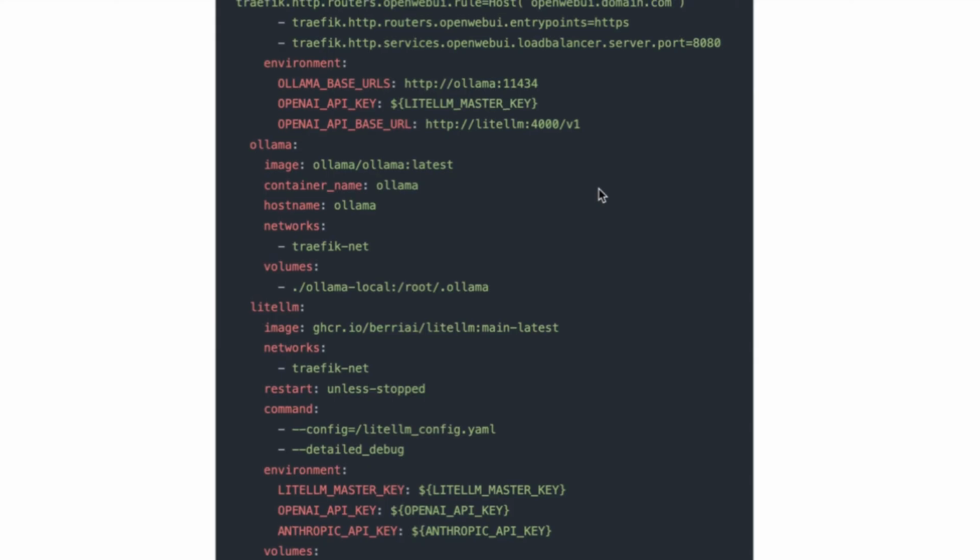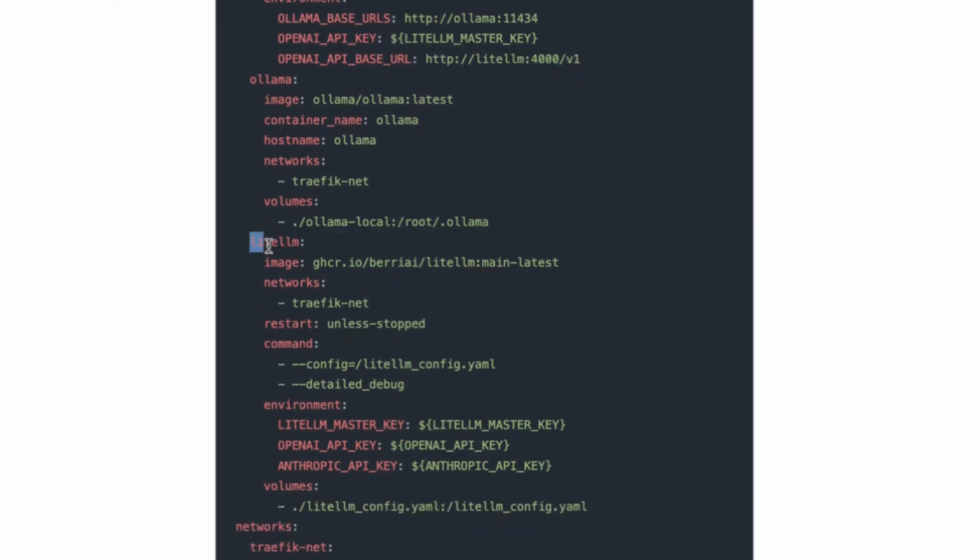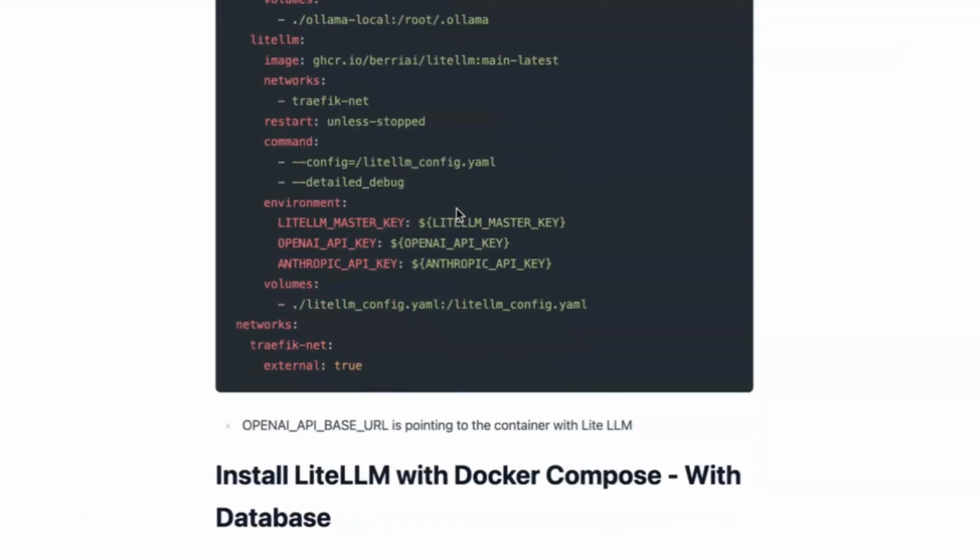And what I've added extra is the OpenAPI key, which is the key that we're going to set in the environment variables. And in here you have the OpenAPI base URL. And in here you have the LiteLLM. This is the container, 4000 port and version 1. And then you have the LiteLLM 1 in here. It's going to the same network like the traffic network, and it has the details that we have already discussed.